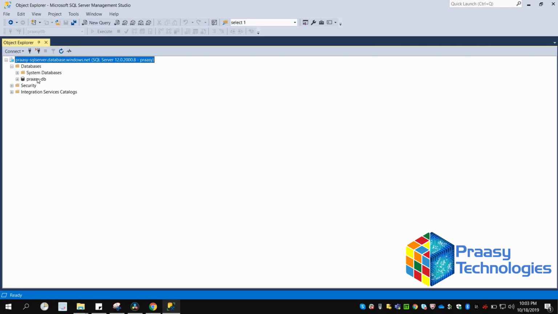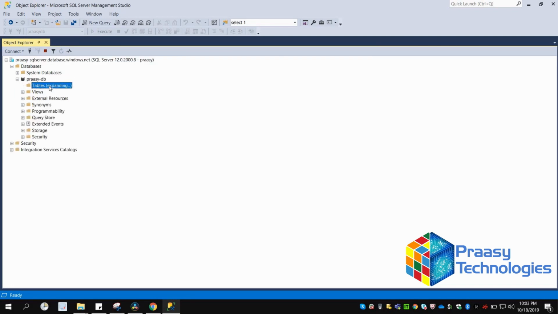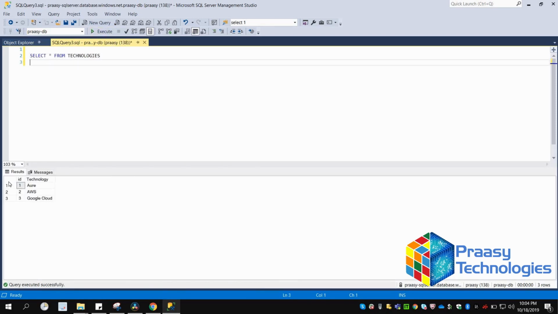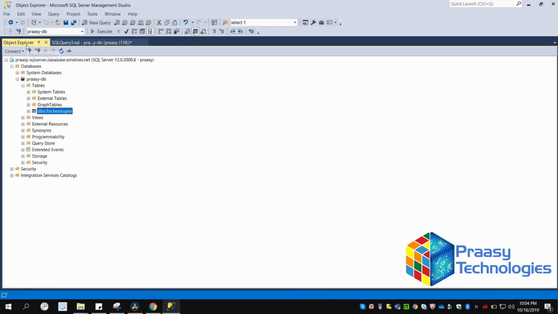So search for the databases which you have created. Yes, Praasy DB is available, and also the table which you have created in cloud. Yes, the table is available. Search for the records. It should have 3 records. Yes, those 3 records are available here. In this way we can connect a cloud server to on-premise SQL Server Management Studio.